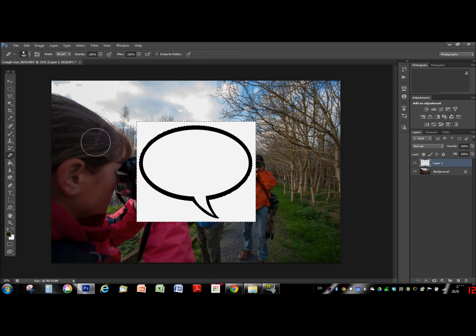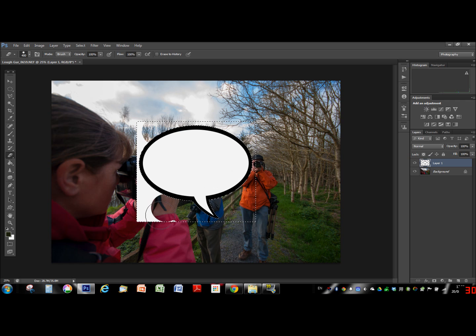Click your delete tool and just delete that selected area. And you have your speech bubble. Now you need to get rid of those marching ants around there. So if you click on Control D, D for deselect, CTRL is control, so CTRL and D at the same time, and your selection area is gone. Oh, I left a little bit of white there, I missed it, so there we go.